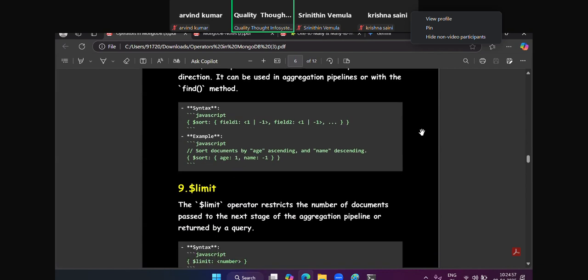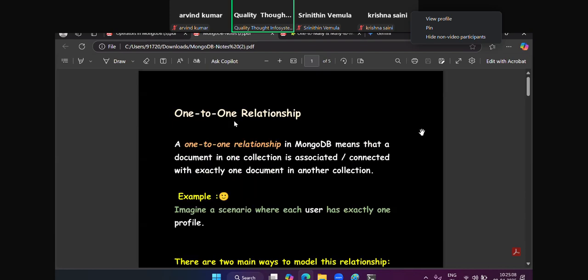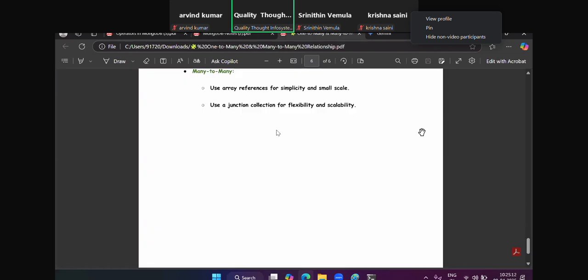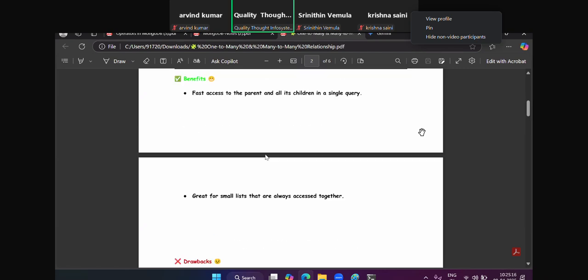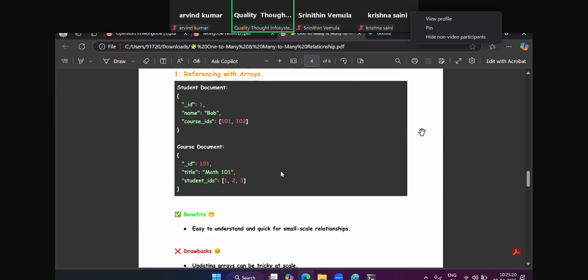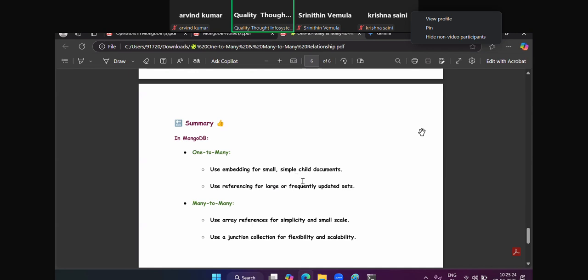Okay. So I will give you 3 PDFs. The first PDF is related to your operators. Second is related to yesterday's one-to-one relationship. I have added all this. And next, one-to-many, and many-to-many also I have added. So these 3 PDFs I will update in your GitHub.